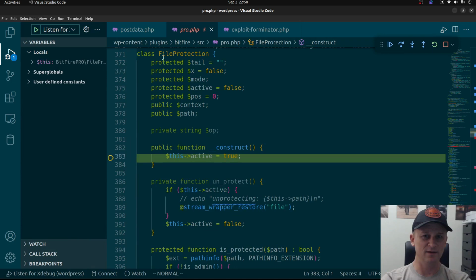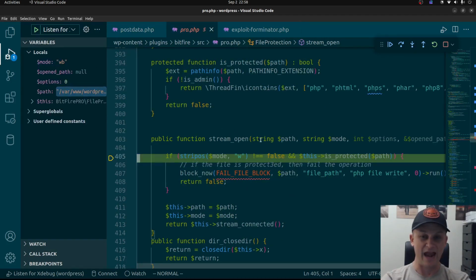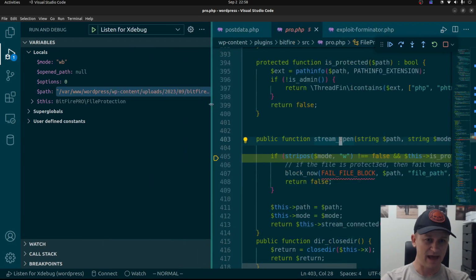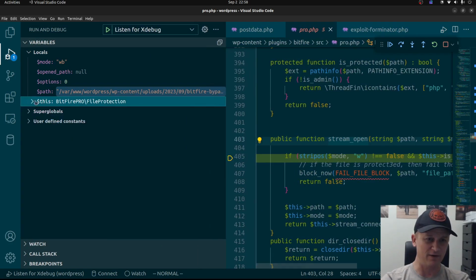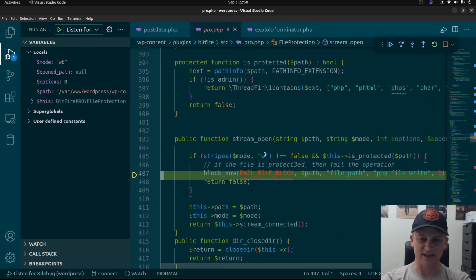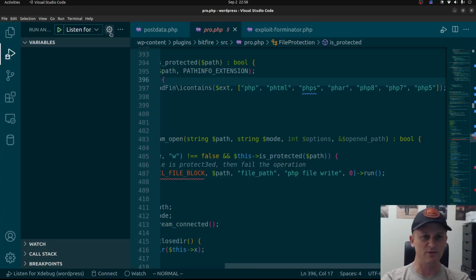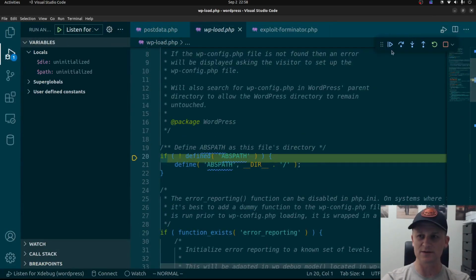We're constructing a file protection object. We'll continue to step in. And now we have an open stream. And look, BitFire has intercepted the file write. And it sees that the path is a file here. It's a PHP file and it's open for write mode. So it's going to detect that's a write mode. It's going to look and say, hey, is this file protected? And it's going to look to see if that extension contains one of these. Actually, I'm going to go ahead and stop this because I want to step into that. Let's run this again. And we're going to single step into this.